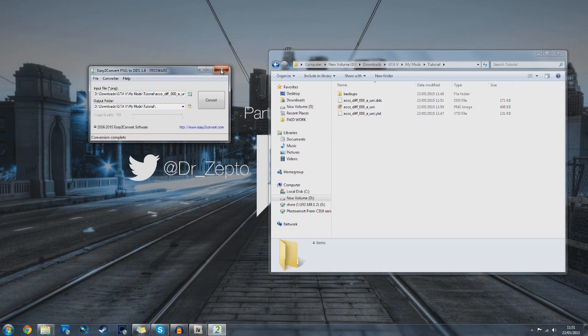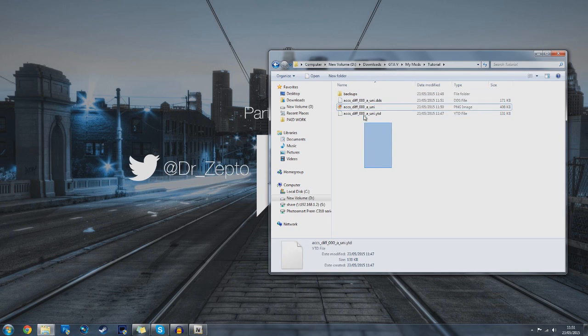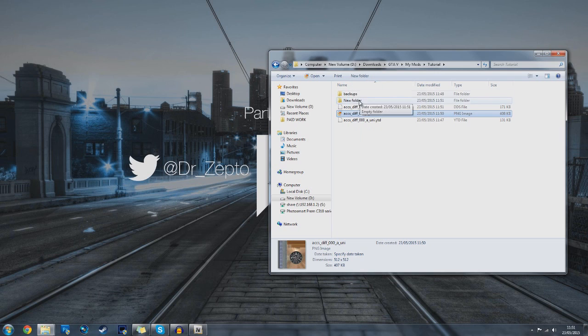So one thing you might notice is that it didn't actually make any changes to the file, but one change it did make is it automatically replaced the old DDS file I had in the same folder as the PNG file. So if you don't want it to do that, just make a new folder, and then you would have to convert the texture when it is in that new folder, so then the DDS file doesn't get replaced.